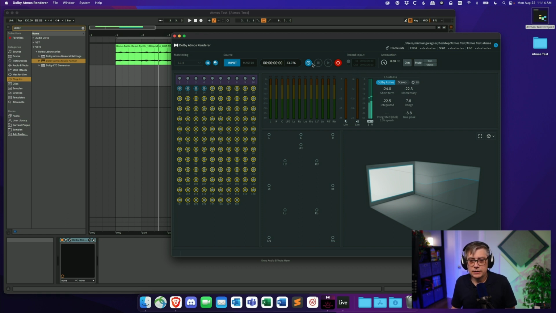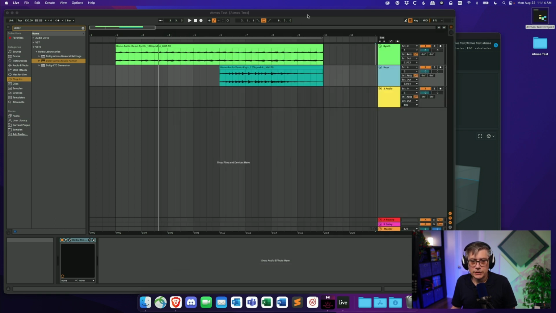It's important that this blue button here is set. That means that the time code is essentially coming from Ableton Live. And then all we really need to do is press the play button.